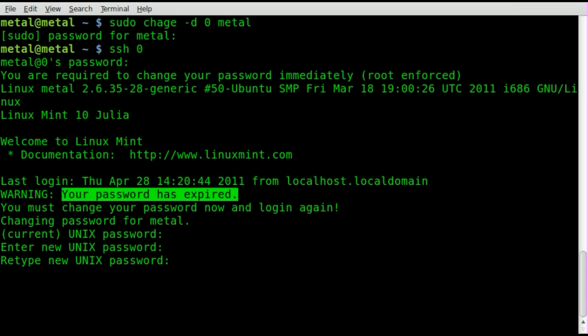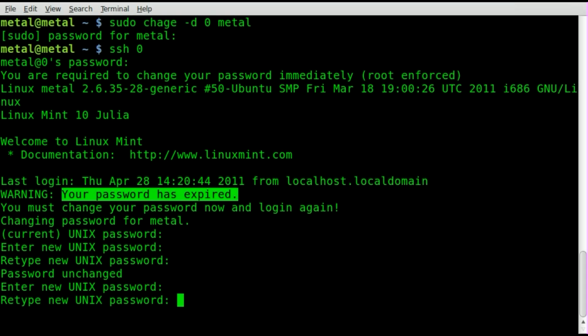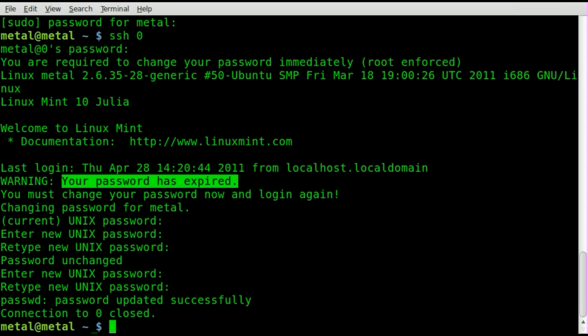And type it in a second time here. And it says password unchanged because I didn't change my password. So the user has to change their password before they can log in. So I'll type in a new password and a second time to make sure I typed it right. And it says password updated successfully.